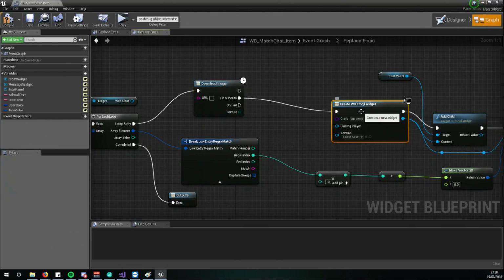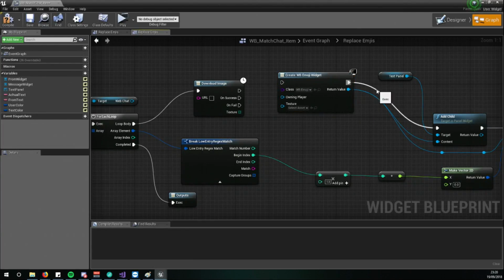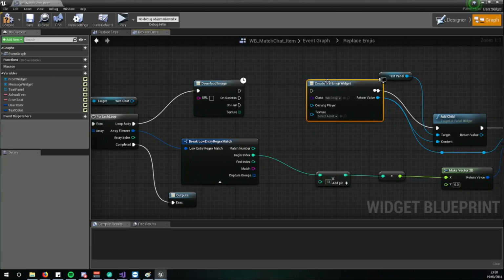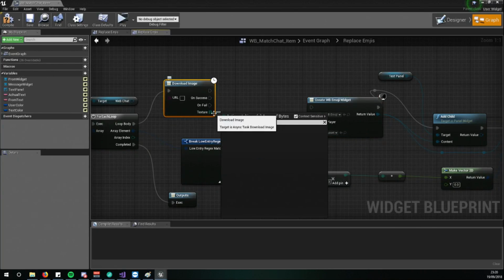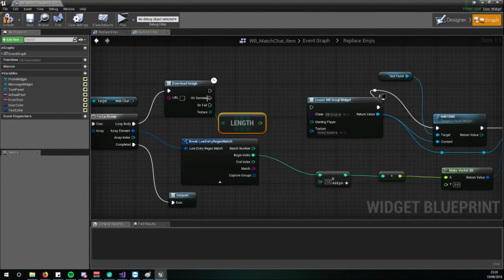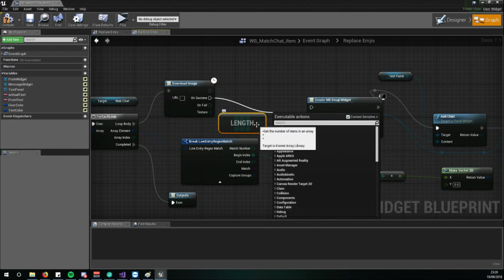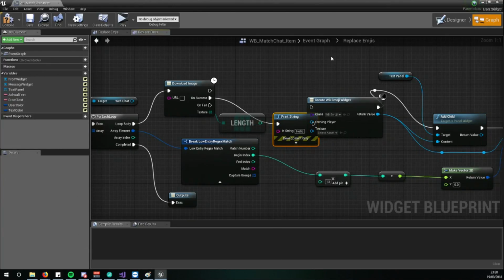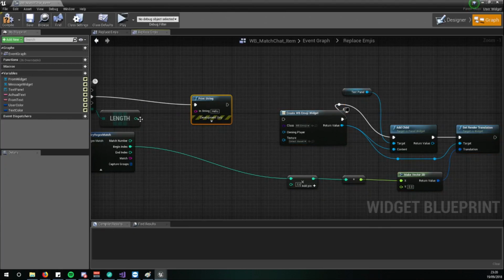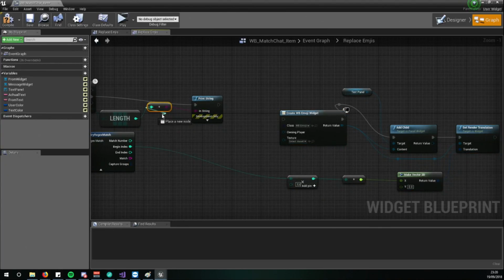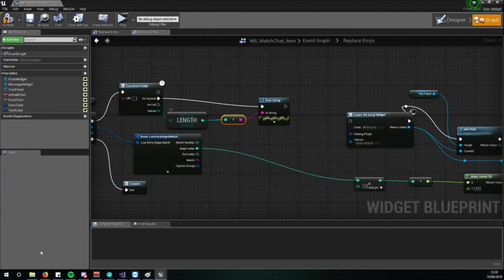Probably not want to create the emoji yet because it's going to moan about not having anything. So what we can do is get the length of this, and we'll just on success print it. And we'll move these nodes out of the way. So we just want to print the length and see if we actually have data appear when we download. And we need that URL.